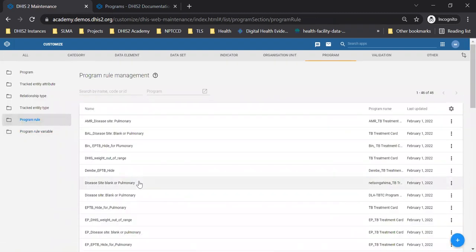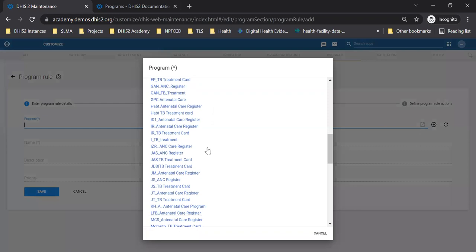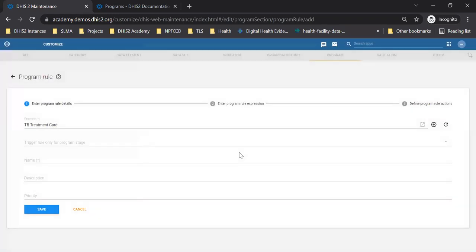Right. Then I'm going to create the program rule to assign age to the age element. So I'm going to create another program rule. My program is TB treatment card, and I have to give a name to this program rule. I will say TB patient age. Then I have to give a description. I will say assign age from date of birth.